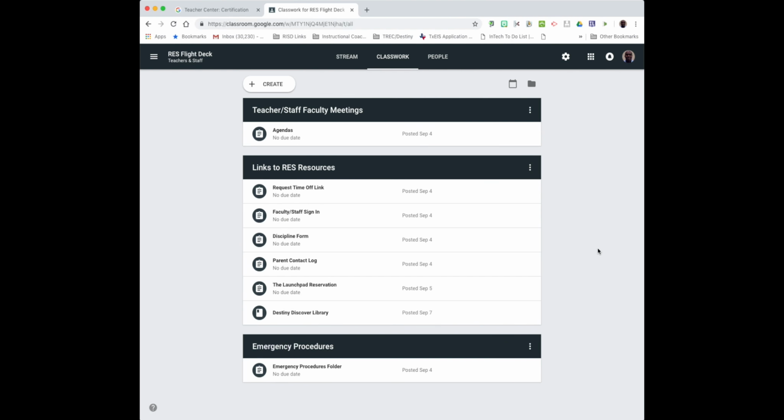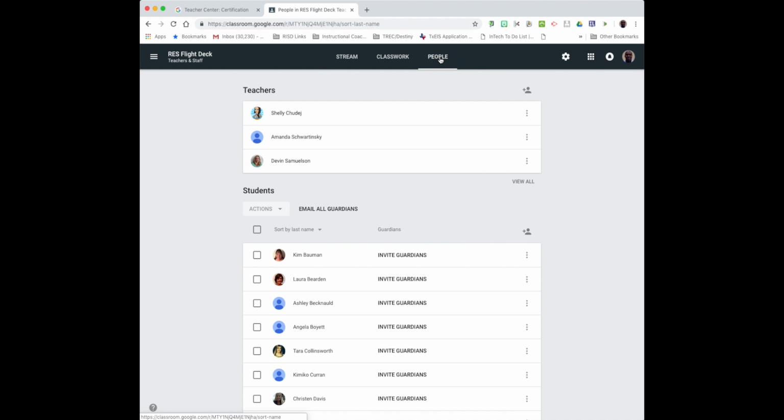So next we're going to look at adding people to your class. So when I come over to my people button here, this is where I'm able to add teachers, so if I want to co-teach with someone, or add students. So I can invite students to my class.